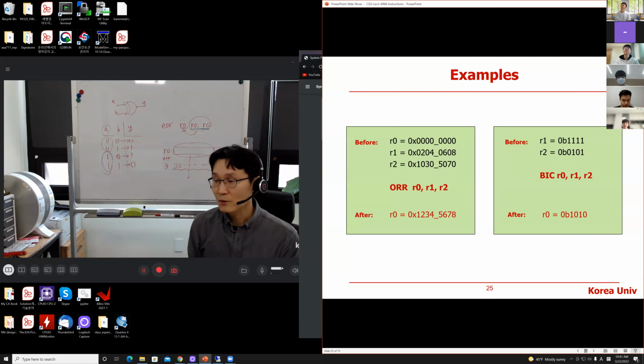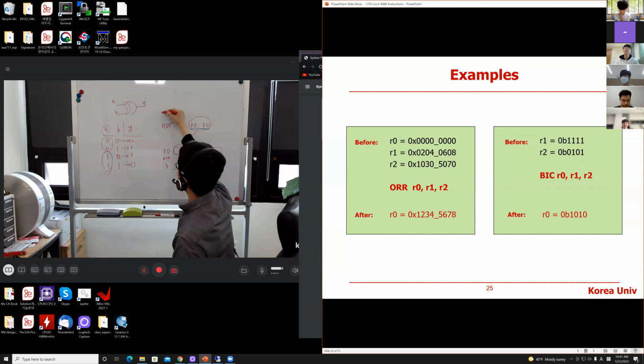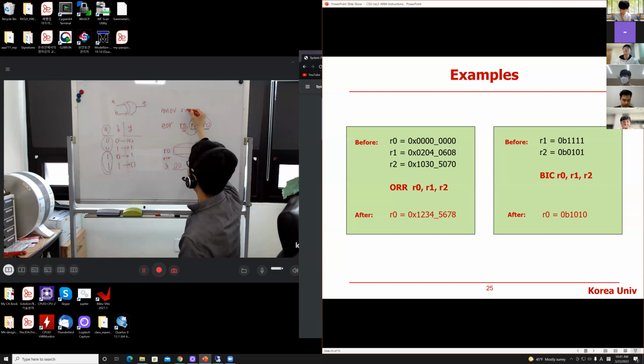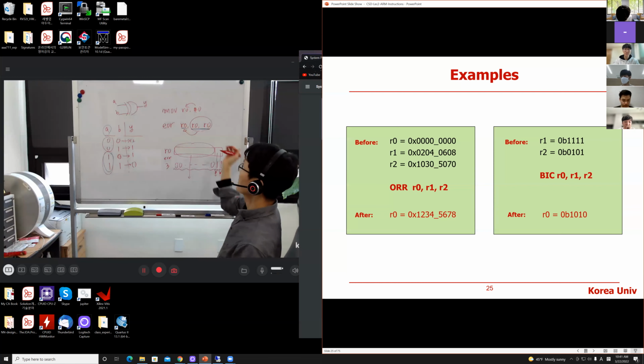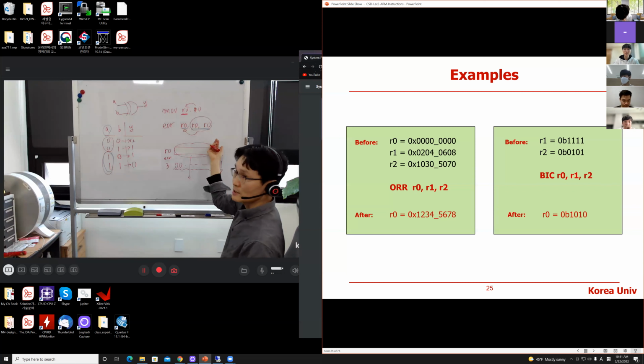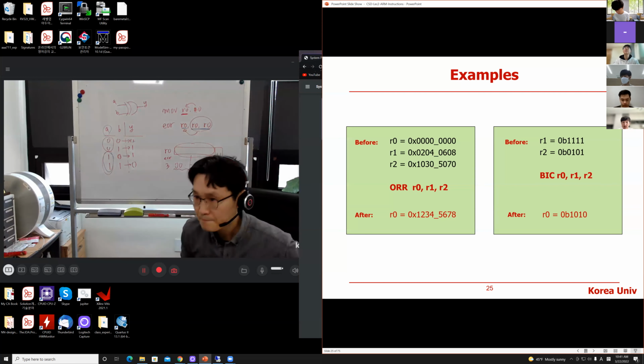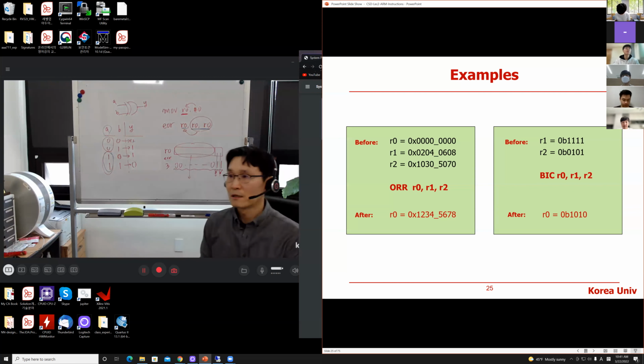Yes, Suho. Yeah, good point. Instead of using this, you can use, yes, in ARM, you can use the move instruction, R0, this one. Same operation. So you can initialize R0 with 0. Same operation. Yes, correct. Any question so far?